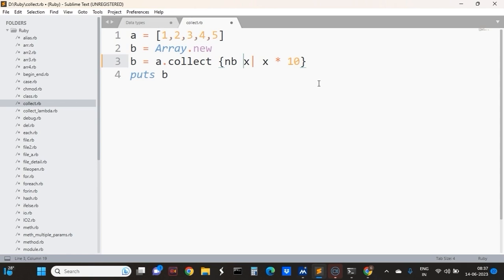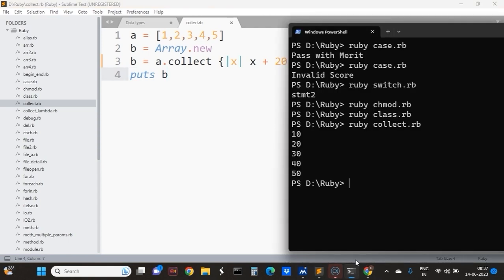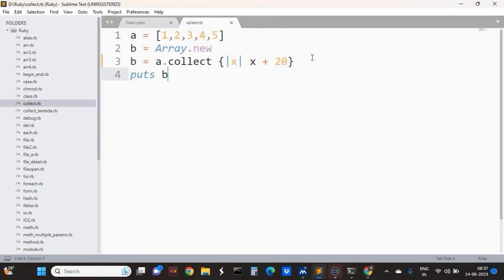So lambda expressions, what they do is they take the item, so the next value in the iteration, and write a function so that the new value that will be formed will be a function of the current value. So suppose instead of 10 I write x plus 20. So what will happen is it will print 21, 22, 23, 24. So now we can see it has printed 21, 22, 23, 24, 25. So it just is a function.